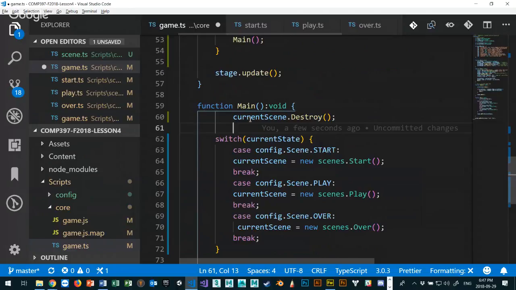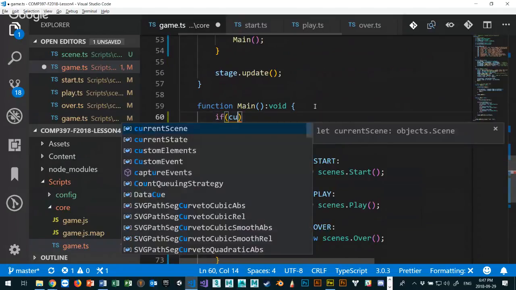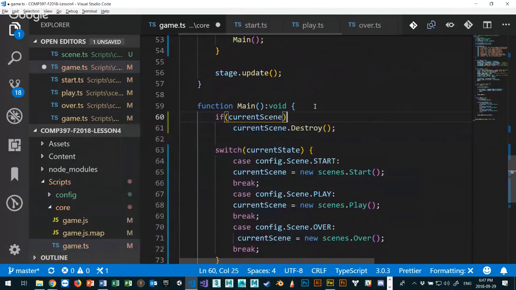So I could say if current scene not equal to null or undefined, right? Yes, it's ugly. I could do that, and then it would check to see if current scene exists. If current scene doesn't exist, then it won't do this one. It'll ignore the destroy. So it could look something like this. And this is kind of optimizing, if this current scene doesn't exist at the beginning, I could do, and I'm using curly braces.